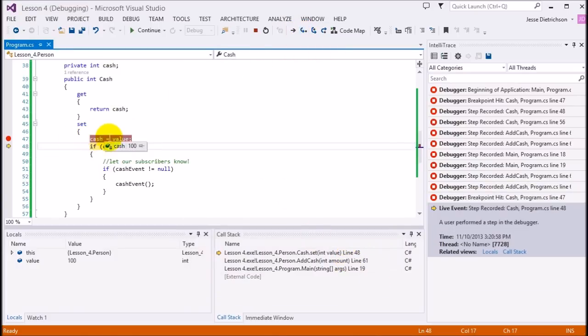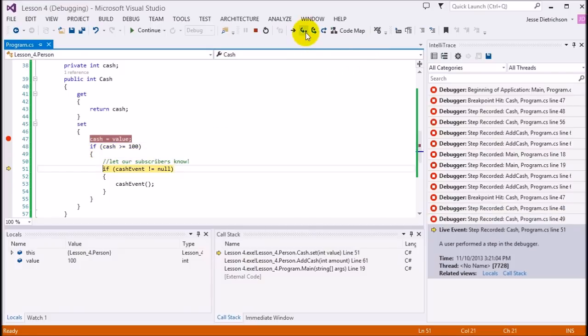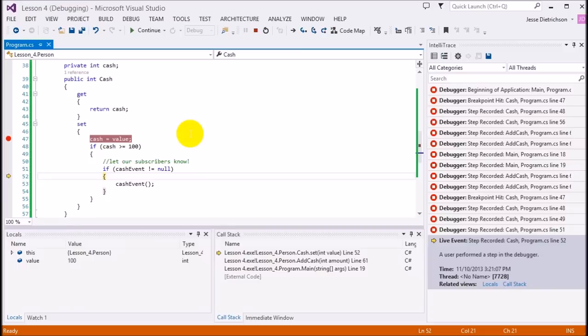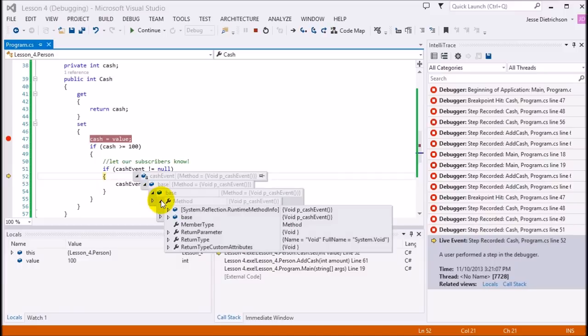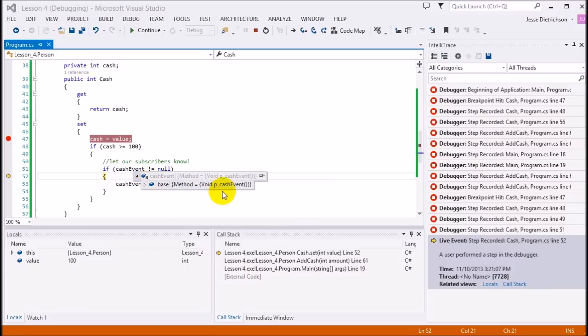Now look, cache is $100. Is 100 greater than or equal to 100? Yes, we step in. So if cache event is not equal to null, as you can see, I wonder if we can see this. Okay, I don't know. But overall, cache event is not equal to null. As you can see, it has some data inside of it.